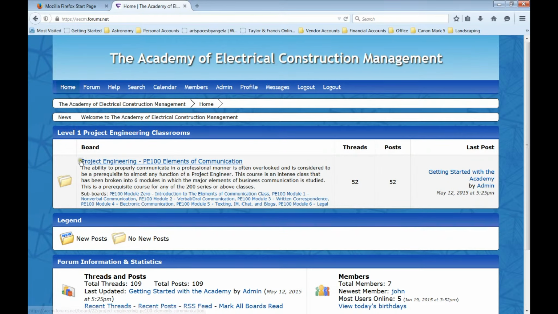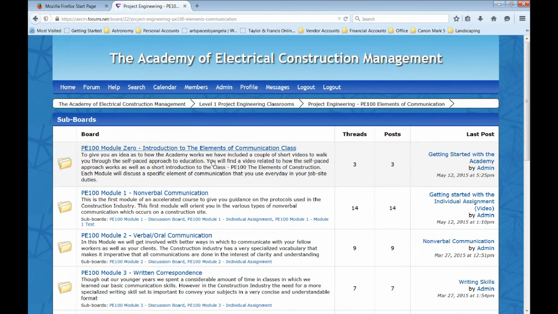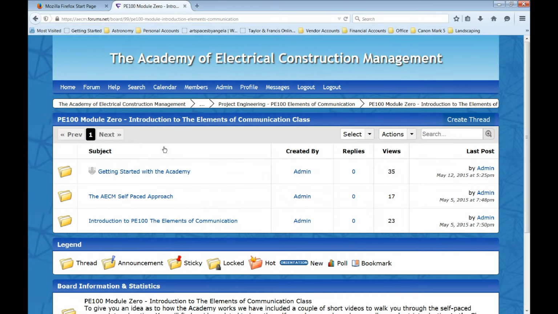We can see that our first course, which is PE100, is displayed right here in our project engineering classrooms. The elements of communication. We go through a Module 0, which is where we're introducing you to the class. You've probably already been through that in the previous video that you either got through an email or somebody gave you to get oriented. In that one, we showed you how to get logged in, how the self-paced approach works, and what this class is going to be about, the 6 different modules that are part of the elements of communication. So we've already gone through that part, so we can go back up.